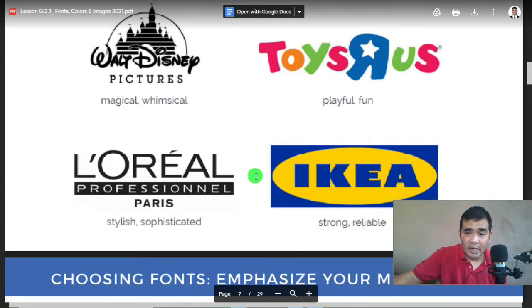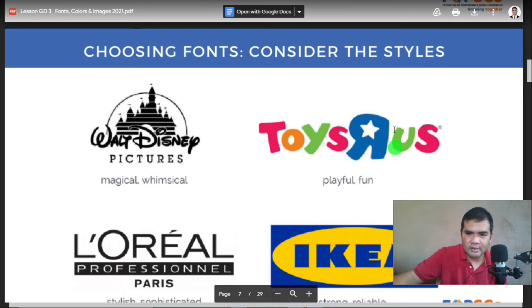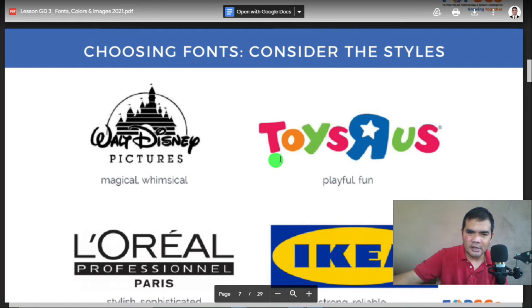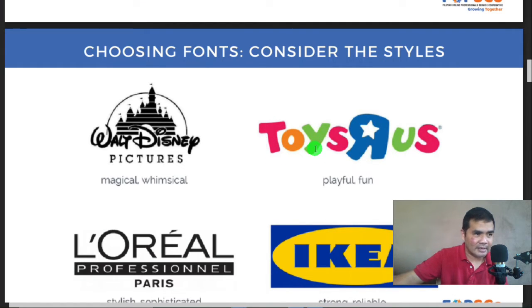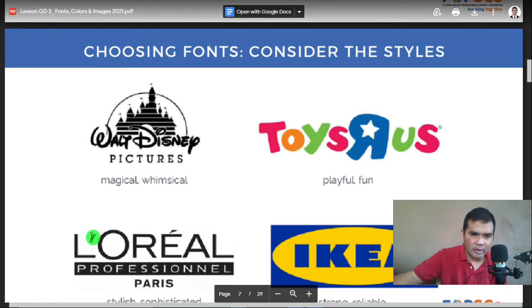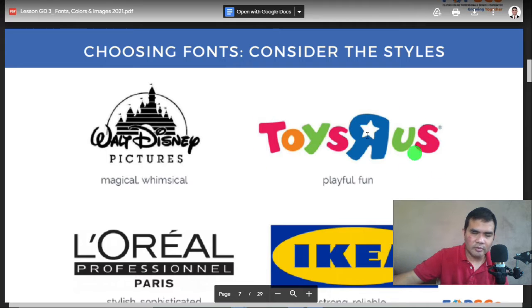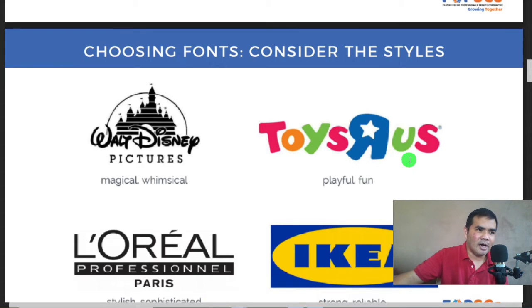Choosing fonts, consider the styles. Okay, so if you see here, toys. Okay. So with toys, no, aside from a very colorful color that is attached to the font, no, yung makikita mo yung kanyang style talaga, no, pang bata talaga siya. So would you imagine itong font ng L'Oreal ilalagay mo sa toys, hindi siya magiging appealing, no? So as for all we know, yung logo really speaks about your brand. Okay, so Toys R Us is a shop full of toys. Ang brand nila, ang product ng mga ito ay puno ng toys, no?